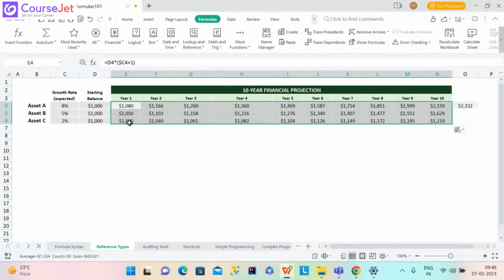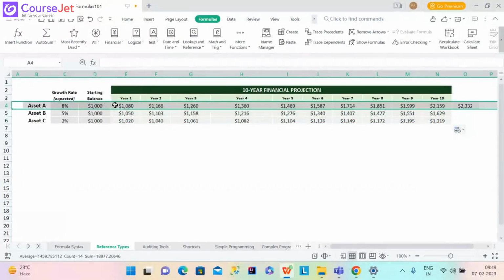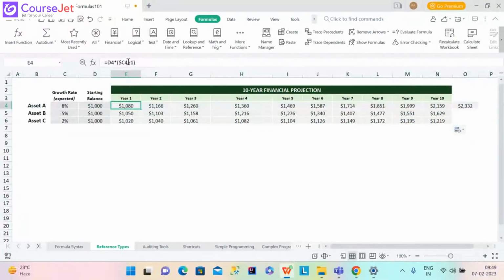Okay, so what we did, we made constant only the C column because this is the place where the growth rate lives for all the assets. But we have not made the row reference, that is 4, constant. We have not put the dollar sign there. So if you click on 1050, you can see the C remains same, but the row reference has changed to 5. If you click on the next one below, you can see the row reference has changed to 6.